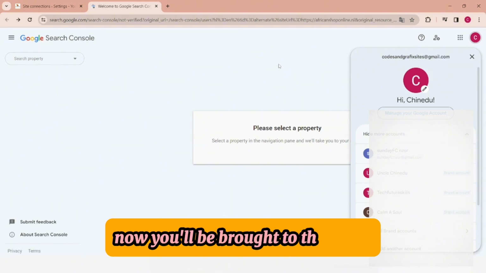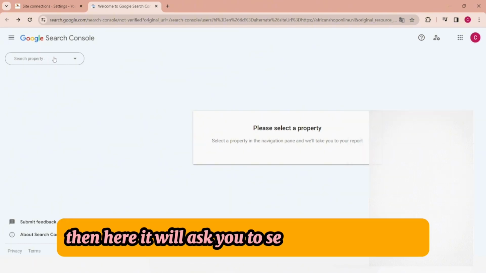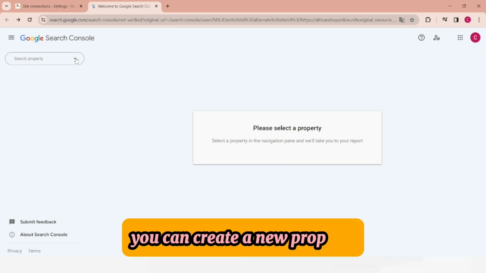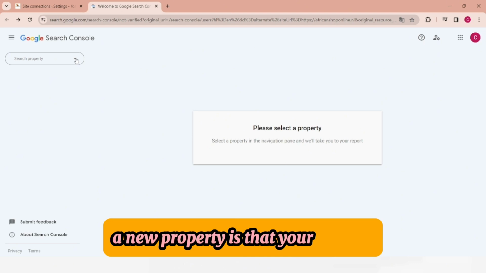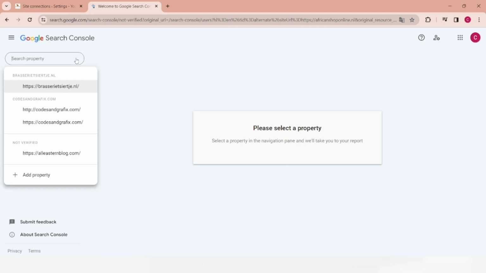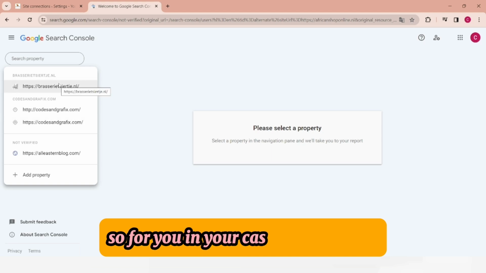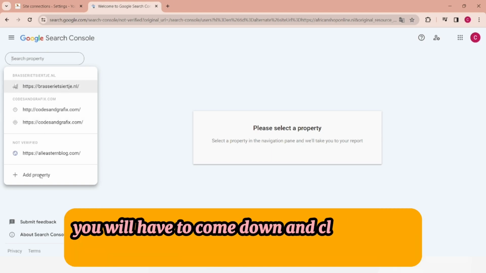Now you'll be brought to this place. Then here it will ask you to search for a property, or if you don't have any property, you can create a new property. A new property is your website. So like if I click here now, you can see most of the websites that I have added here. So for you, as a beginner, you will have to come down and click on add property.